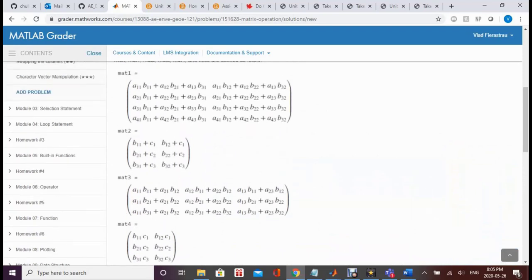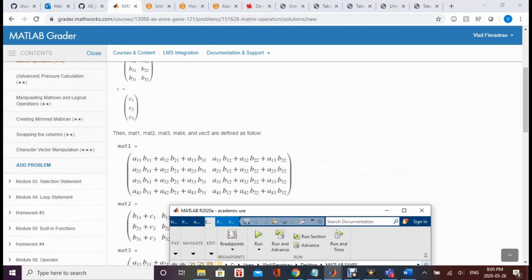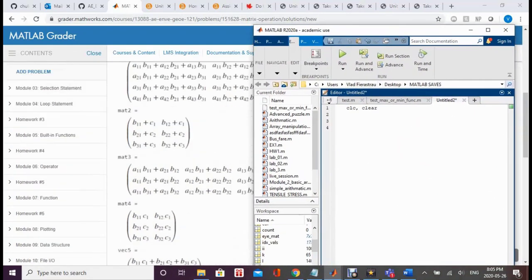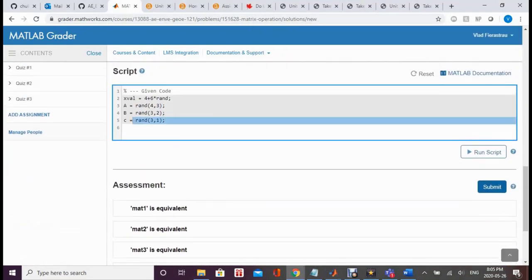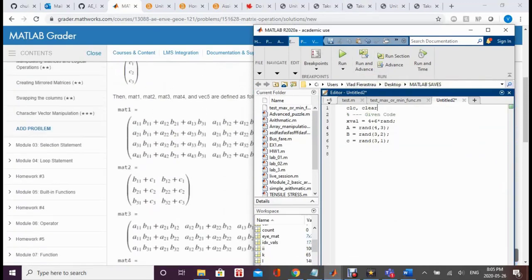Okay, so let's start off with matrix 1. How do we solve matrix 1? Well, let's get it started. Oh, but before I do that, I need to copy and paste the given code. Okay, so I have that here, and let's take a look.